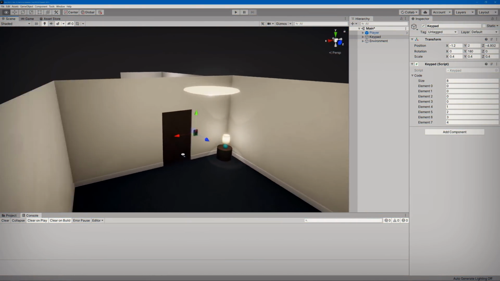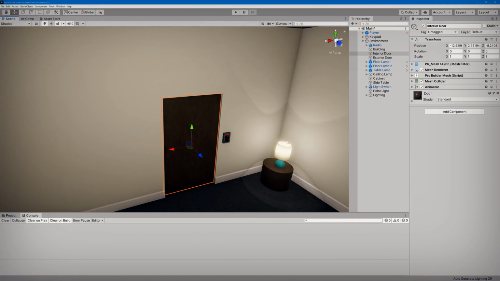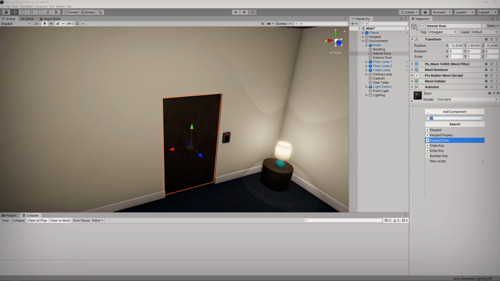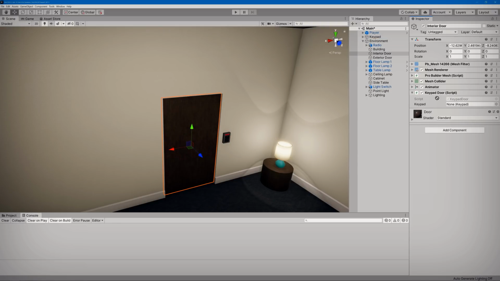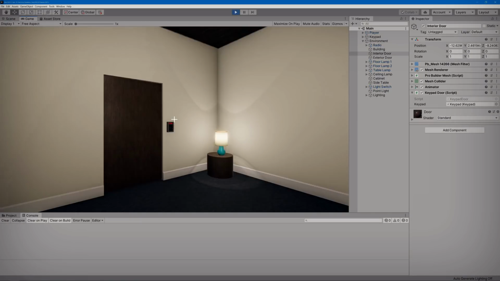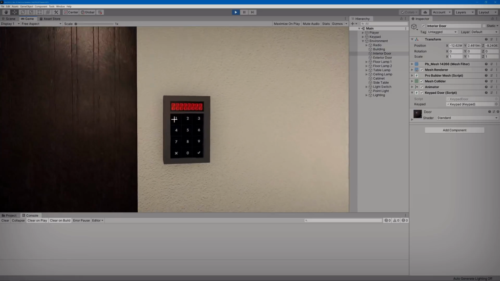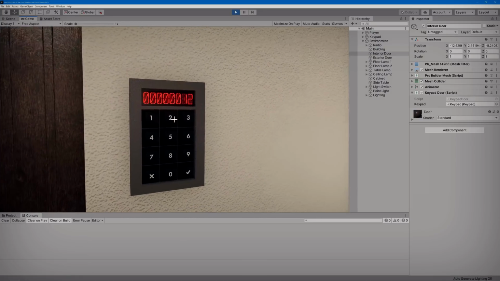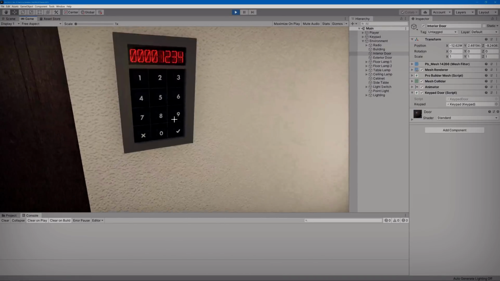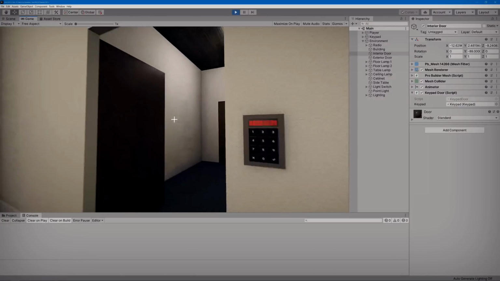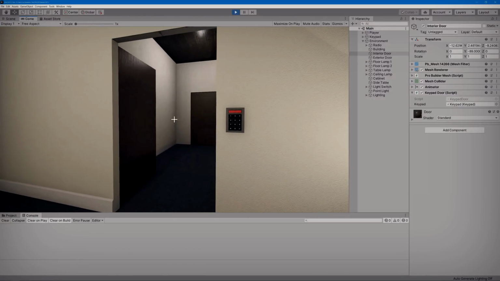Right. So I'll use this interior door here. Add the keypad door component, reference the keypad, and play the scene. Okay. Enter the code. No peeking now. And boom, the door is open. Heck yeah, that looks great, man.